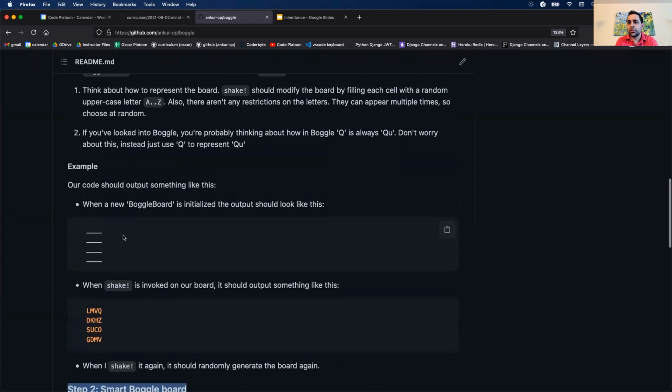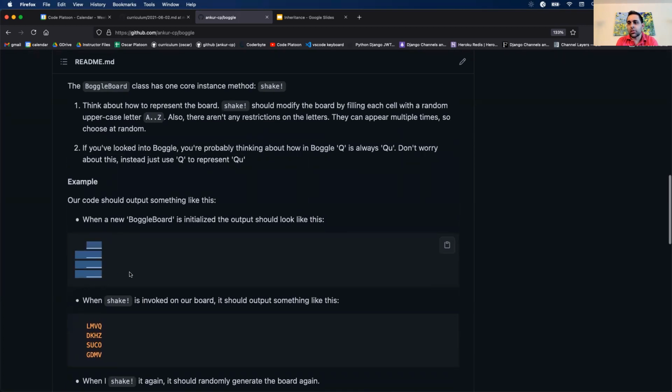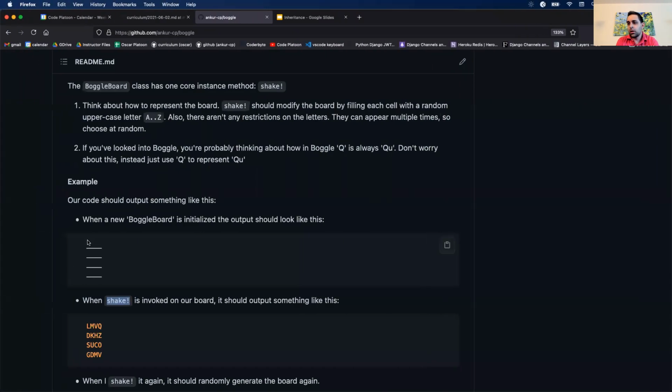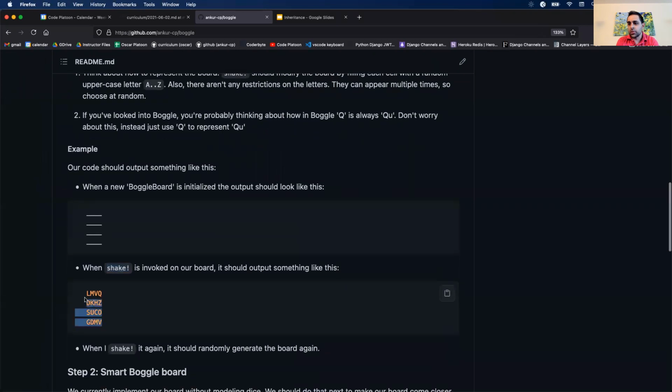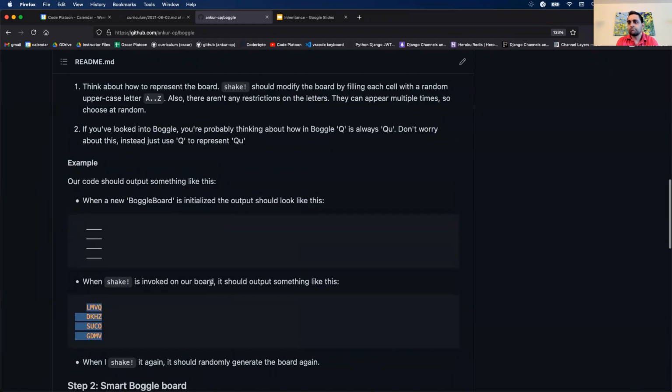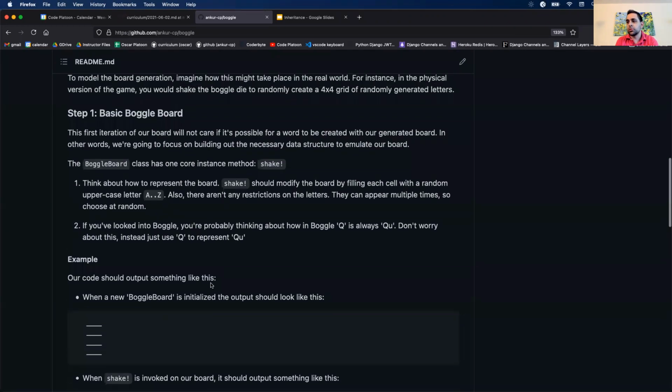Okay, so looks like our first goal is to initialize our Boggle board and just have it be empty. So have underscores, it looks like. And then when you hit the shake method, which is stubbed out for us, I guess we should add some passes here. So this runs. We want to be able to put out random letters. When I hit shake again, it should randomly generate the board again. Okay, seems doable to me.